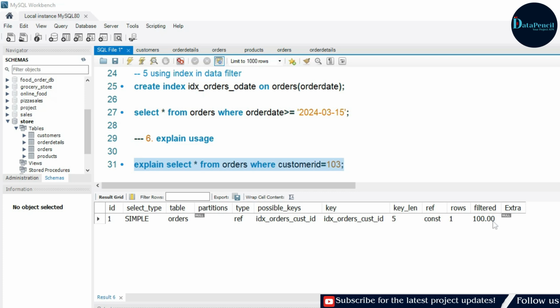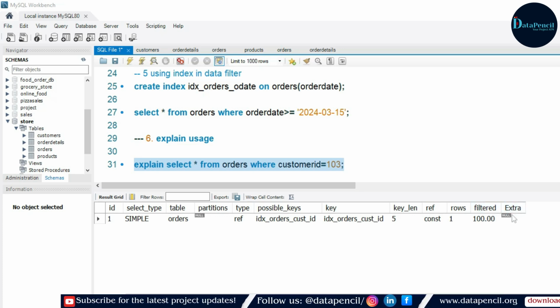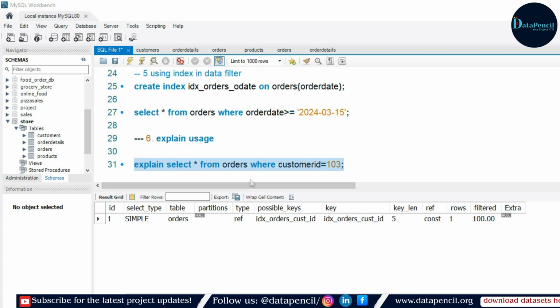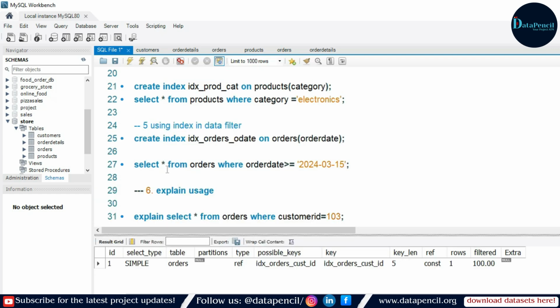Now what is the meaning of filtered 100? It means that the one row fully matches the condition, 100% of the condition is matched. Then Extra is written NULL here. It means nothing extra is happening, no extra function is being used here. So these are the queries related to the index: how to create an index, how to check whether it has been created or not, and how to use EXPLAIN to get the details of our indexed row or column.